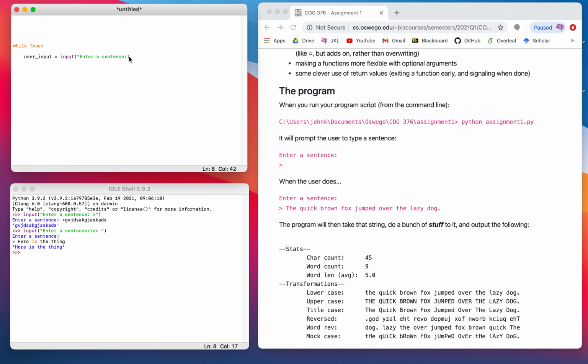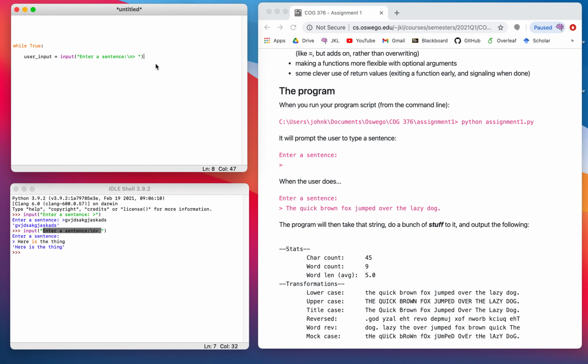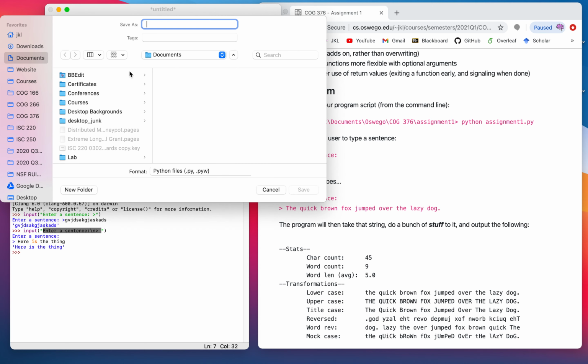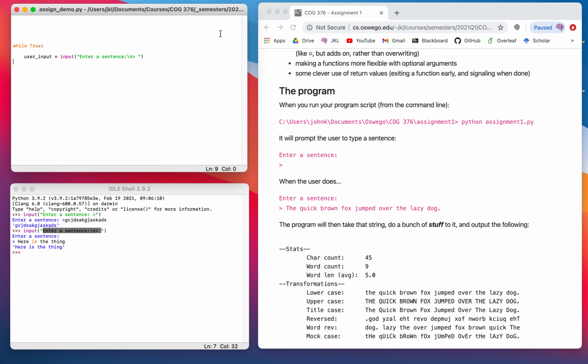So let's just copy what we know works right out of here and put it up in here. And now what this is going to do, oops. Actually, I should save. Let's go ahead and save it somewhere. I'm going to go in here and assign demo. It's saved as a Py file. Okay, so this is a Python script.